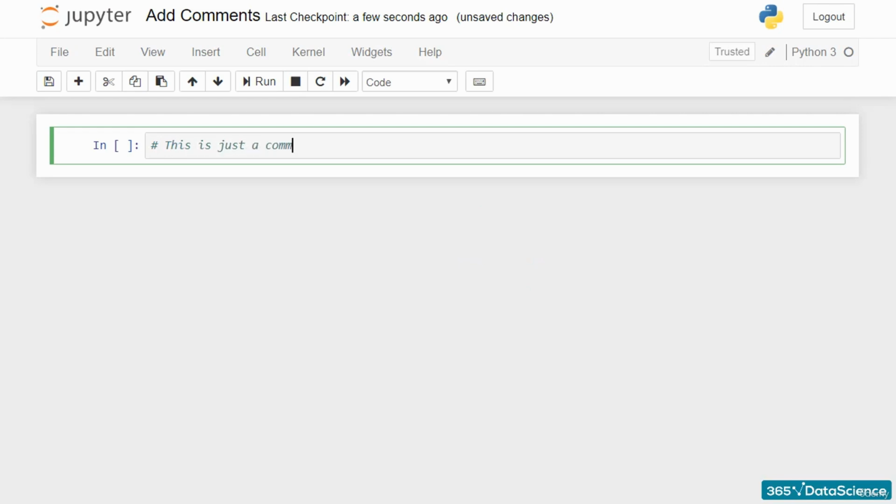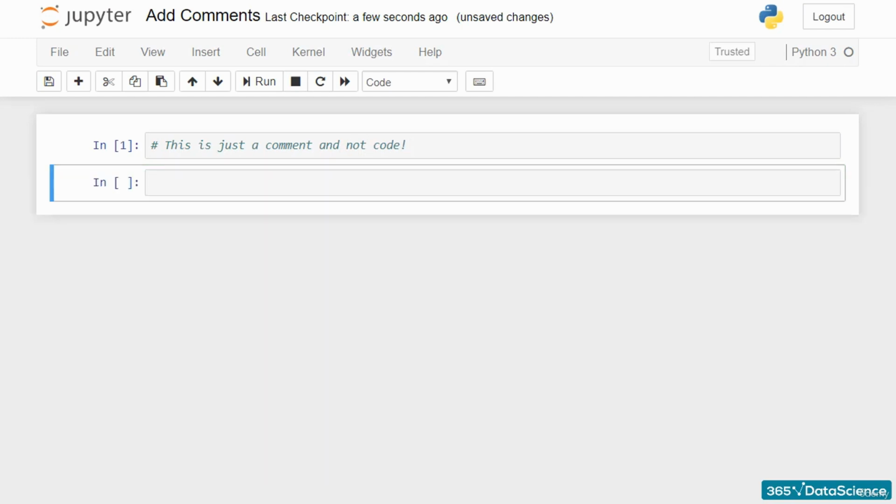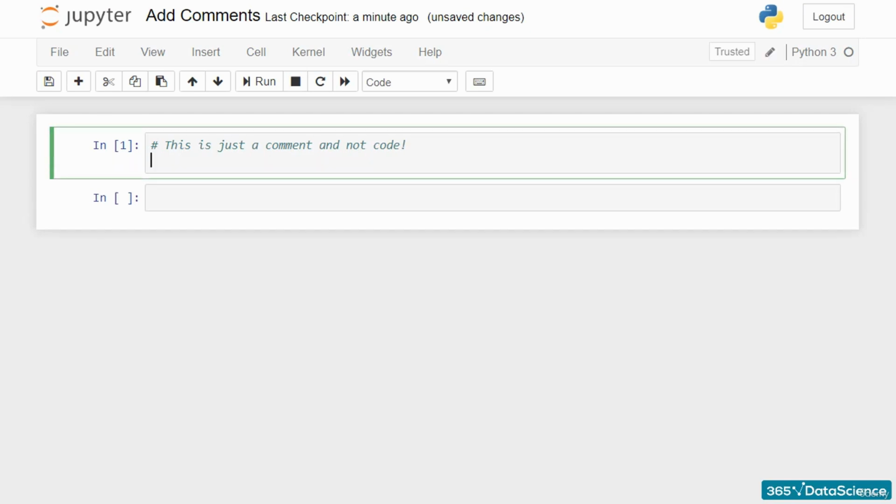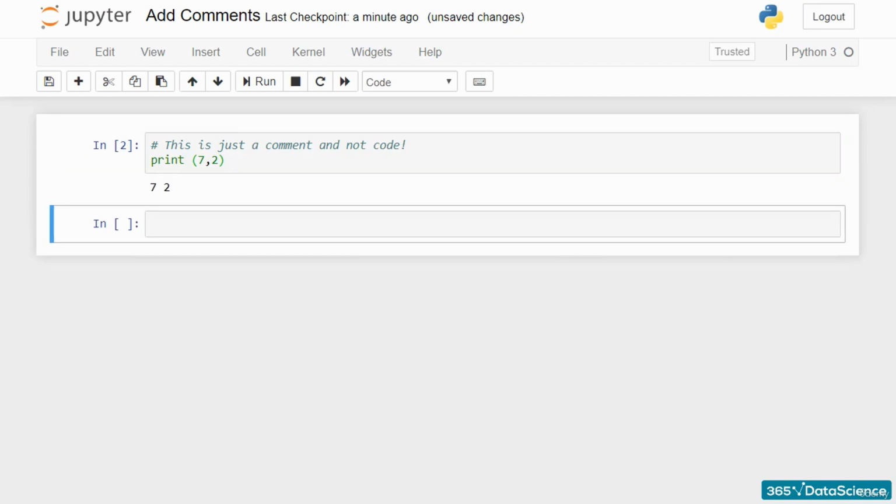It is just a comment and not code. Execute with Shift and Enter. When you run this cell, there will be no output because the comment does not count as code. Let's add code. Print, open parentheses, 7, comma, 2, close parentheses. Execute with Shift and Enter. Yes, precisely. We got 7 and 2 on the same line, and the comment row marked with a hashtag produced no output. It remained visible only to the programmer. The computer executed the print command only.